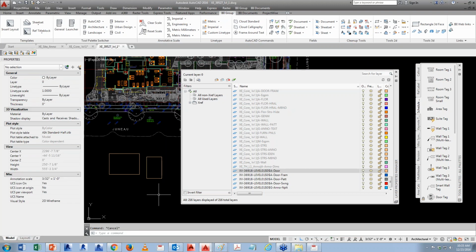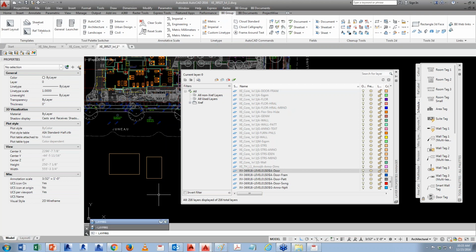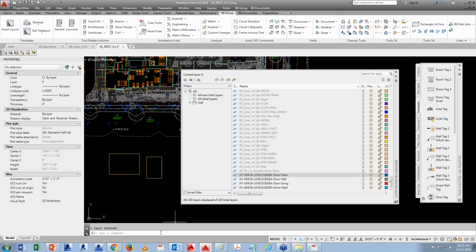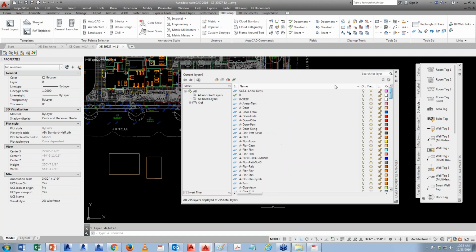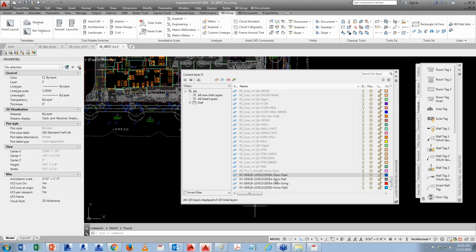You're going to type LAYMRG for layer merge. You hit enter, select this particular object first, and then say I want to merge it to that. You say yes, and it will combine all that layer and put it into that door layer. It's a good tool if you want to clean up a lot of your XREF mess.